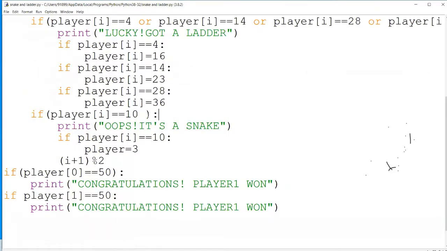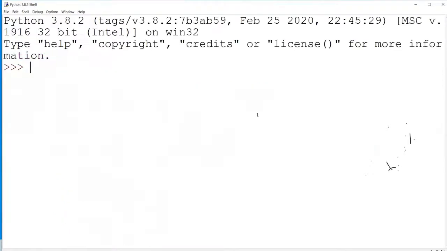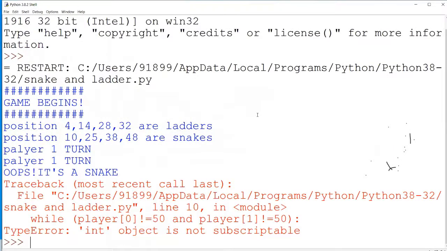Our while condition is correct: player 0 not equal to 50, player 1 not equal to 50. At some point, someone has to reach position 50. If they don't reach it, this game won't stop, so it keeps on executing. Let us try with this, because we have applied only one snake. Oops, it's a snake. After that, okay, int is not subscriptable. Okay.